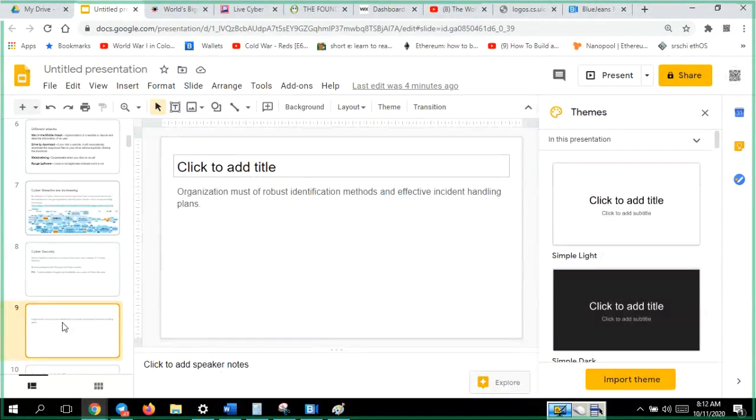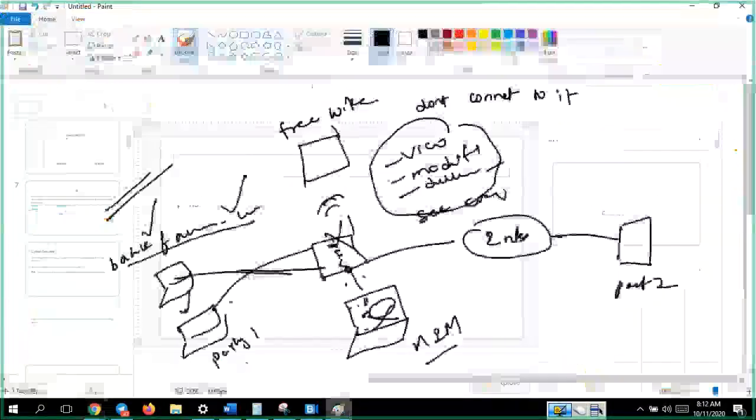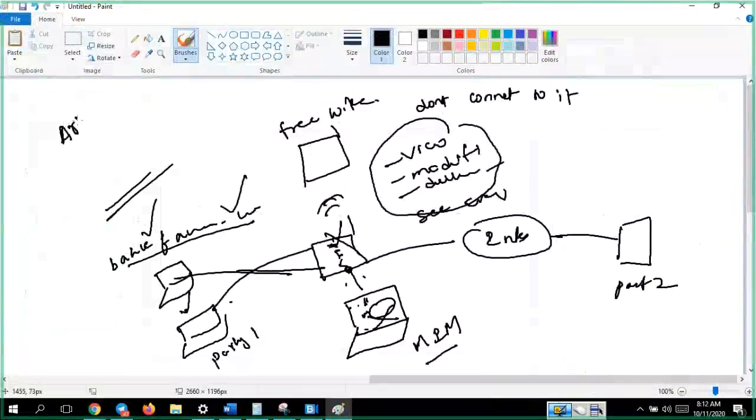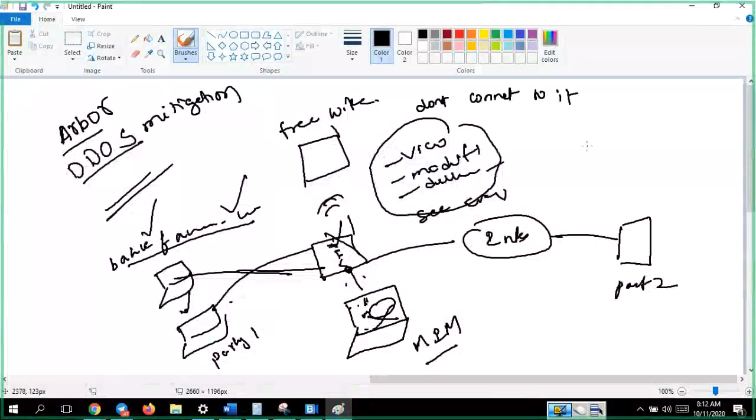Say, for example, an attacker is trying to send a DDoS attack. Keep some DDoS mitigation tool, like from some companies who provide Arbor. Arbor is a DDoS mitigation tool. Okay, what will it do? Let me show you.